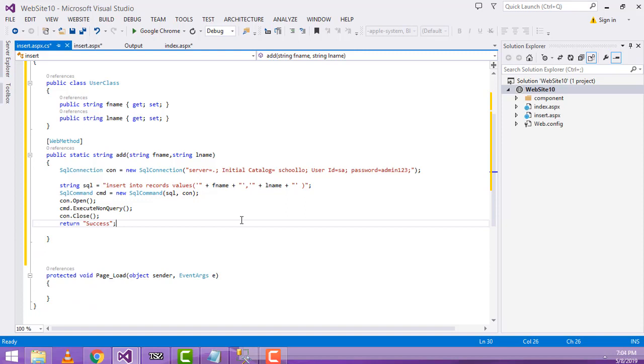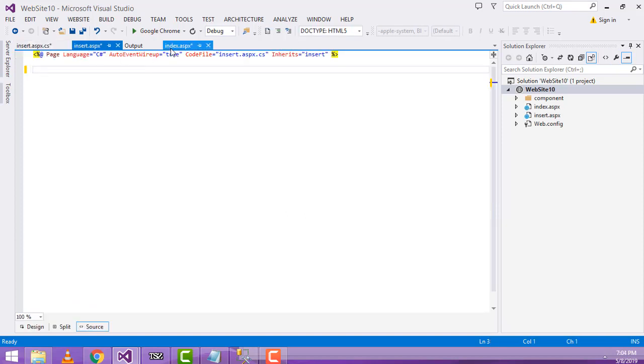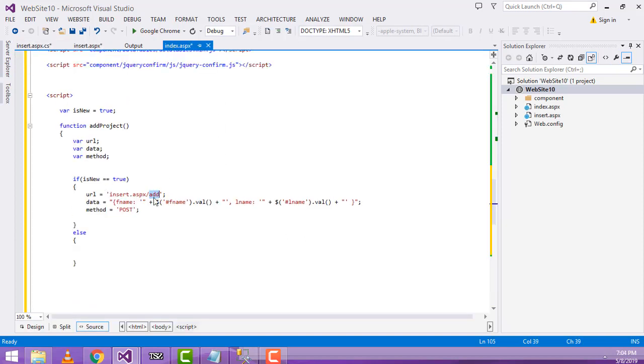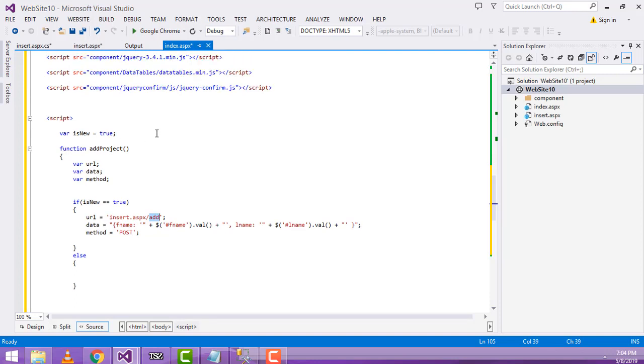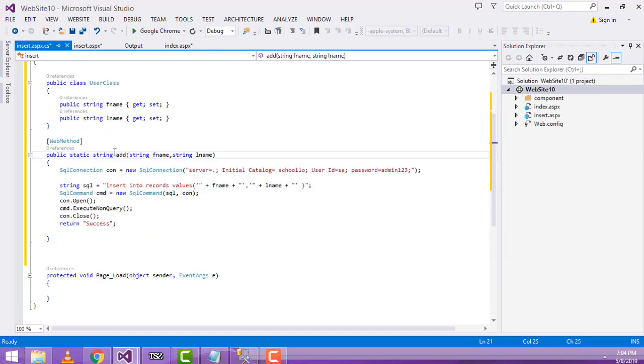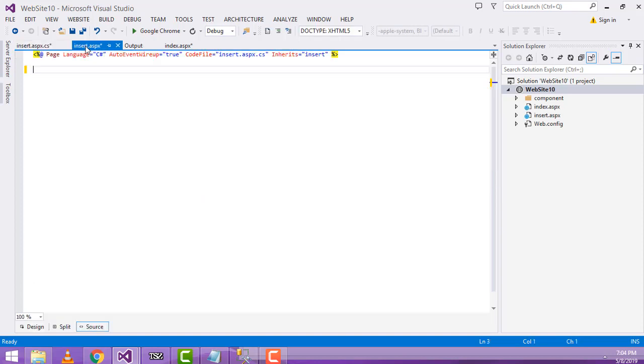What I did so far is, when the user is going to add the record, this is the URL that is going to pass the records. This is the URL insert.aspx. This page is admin, and inside that page there will be the function add. So pass these two records, f name and l name, here, and the record should be added, right? That's the thing we have to write here.